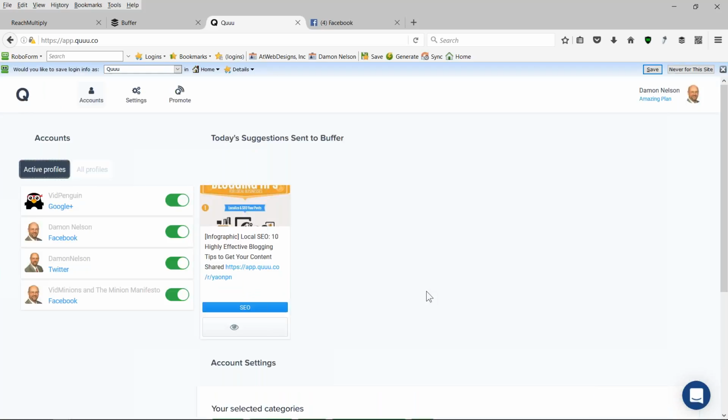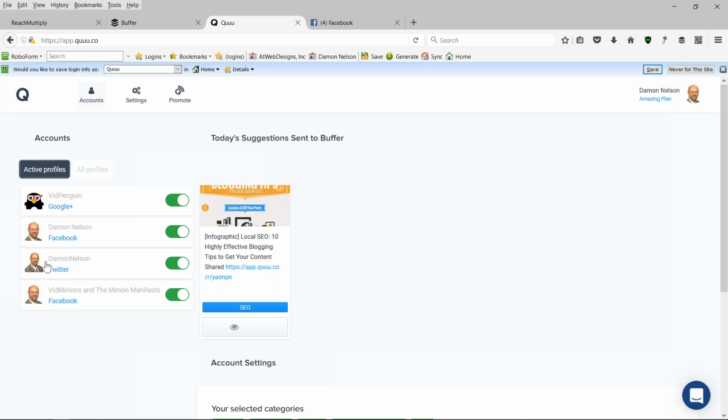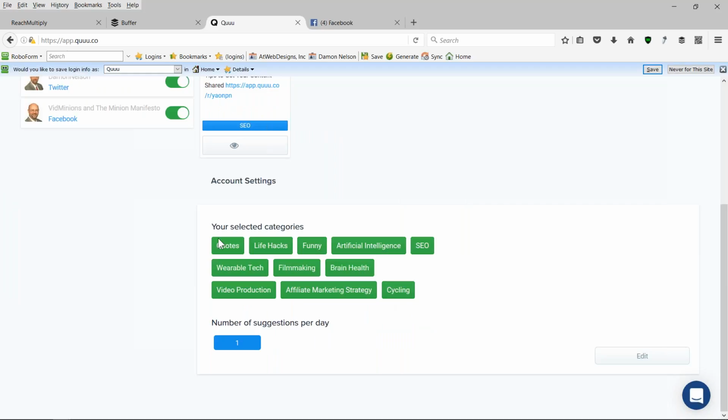Yeah, if you have different niches, what I use Buffer for, I have different niches on these, but these are stuff that people, whether they're plumbers or whether they're roofers or whether they're video marketers, people like life hacks, artificial intelligence, SEO. Well, not necessarily SEO, but brain health. I'm looking for a certain clientele, okay?